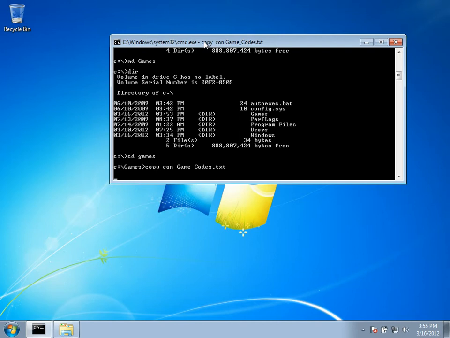Alright, so now this is the same as if you were sitting in Notepad typing. The only difference is here you can't skip around. Once you type a line, you have to erase everything to go back and edit something if you make a mistake. So in this case, we want to add the code for, let's say, Battlefield 3.